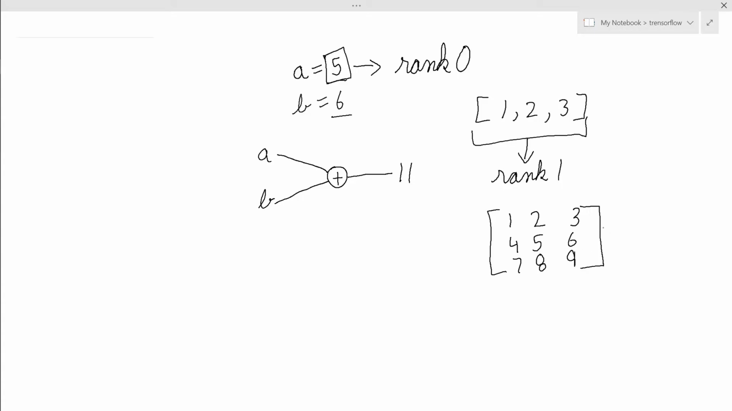So this kind of a tensor is known as a rank 2 tensor. Now I can also stack these matrices up and it would create a rank 3 tensor, and I can have as many dimensions as I want. So ranks are basically dimensions of your data, or the dimensions of your input tensors.